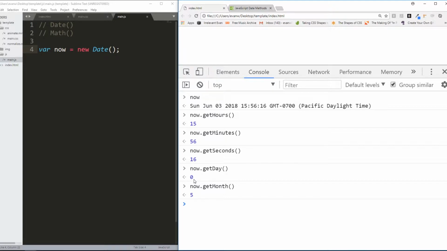Does that make sense? Sunday is going to be the very first day in the array that is the days of the week. So Sunday is at the 0 index, Monday is at the first index, Tuesday is at the second index, etc., all the way to Saturday, which is 6. Saturday at the 6th index. The same goes for months. January is at the 0 index, February at the 1 index, March is at the 2nd index, etc.